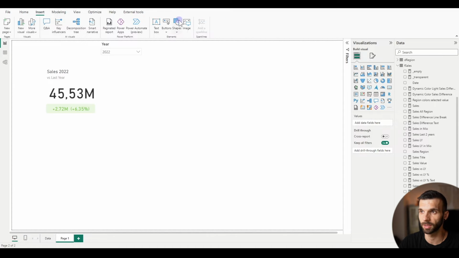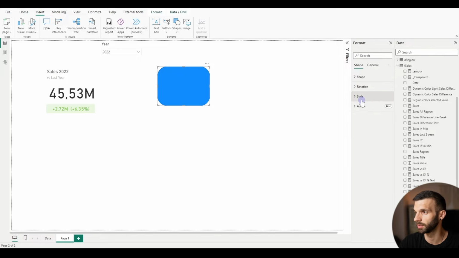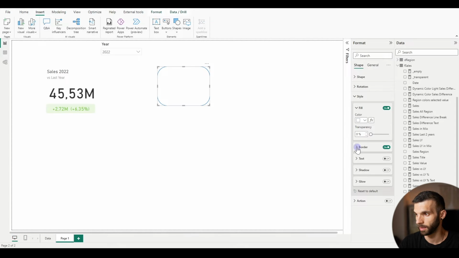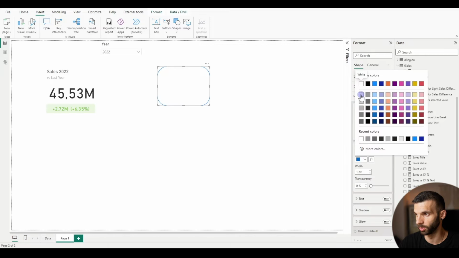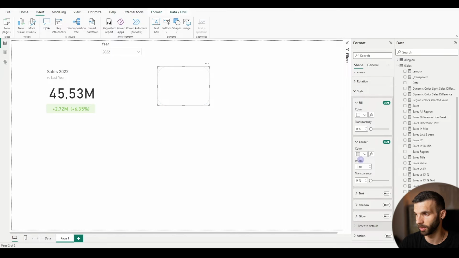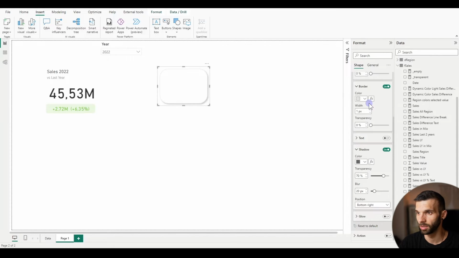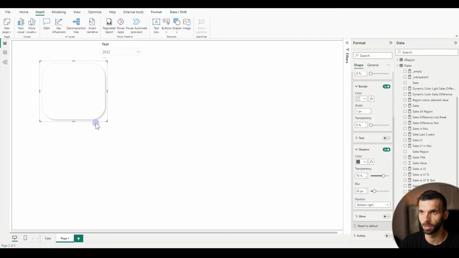Go to Insert and add the shape. Rounded rectangle. Go to Style. Change the color to white. Change the border color to the lightest gray. 1 pixel is fine. And we can also add the shadow. Let's make the shadow a bit less prominent. Make it lighter. Now we can frame it properly.